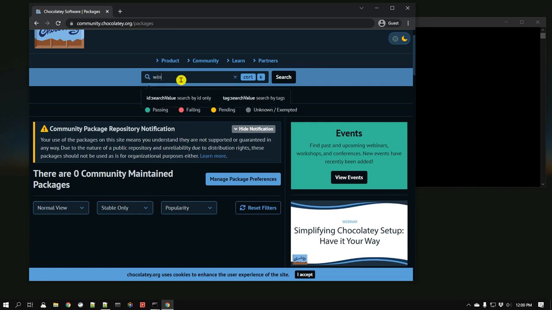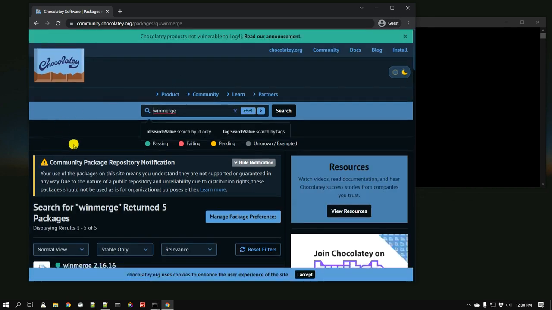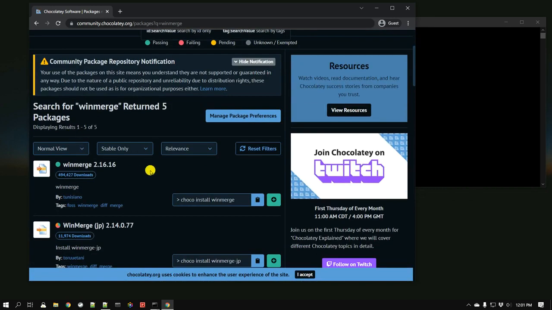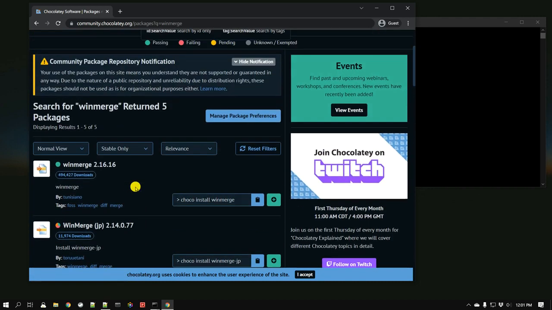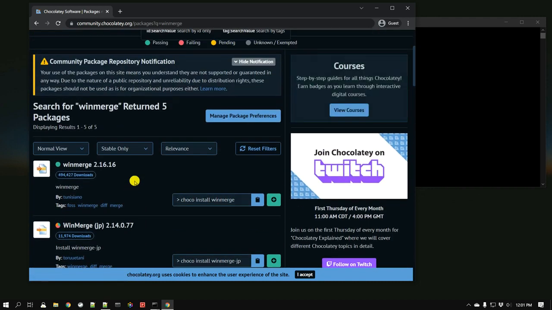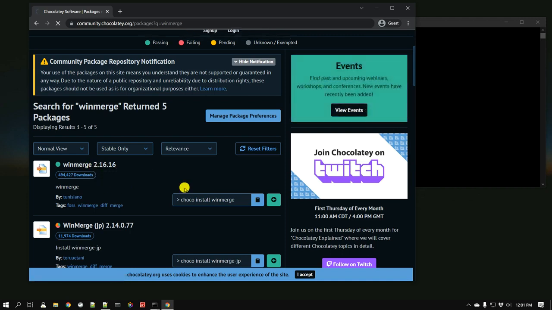Let's say WinMerge. If you're not familiar with it, if you have source code and you want to compare the differences, WinMerge is a very common open source tool. It showed me a number of options, and usually right on top you will see it show up as the main software. So here is WinMerge 2.16.16, and if you want to learn more about it, let's click on that.